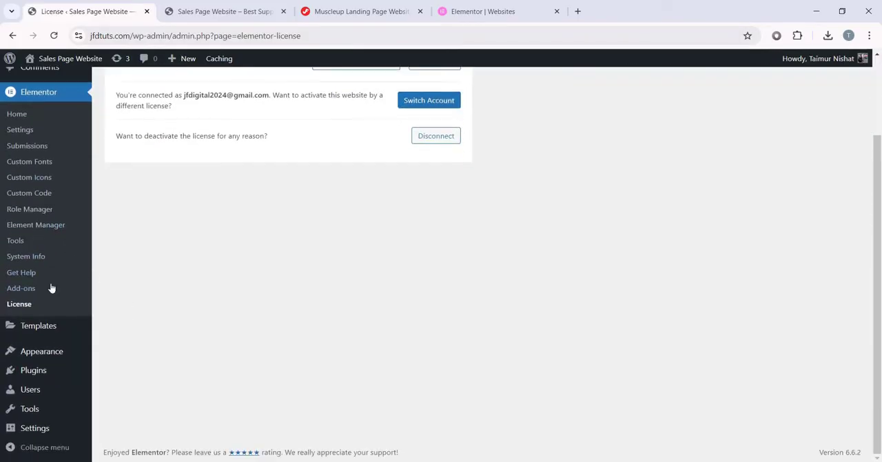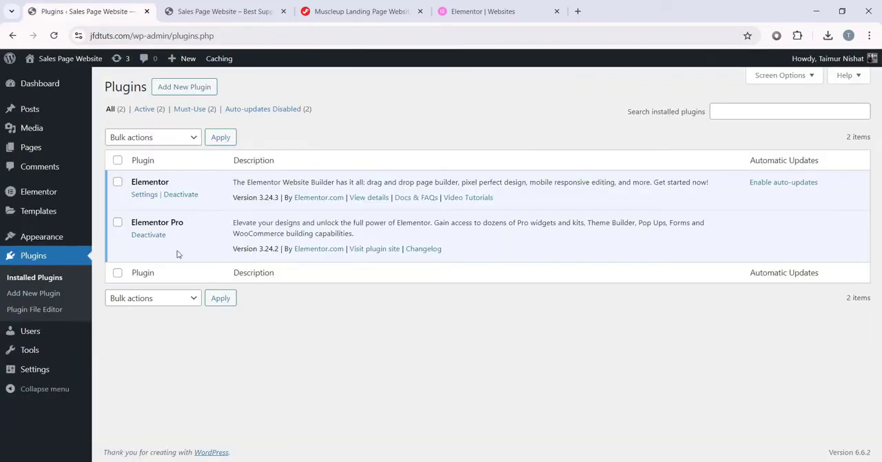Great. Now let's go back to plugins again, and we can see our Elementor free version and the Pro version are ready to work. And that's it. We don't need any other plugins. We just need Elementor Page Builder to create our whole website.